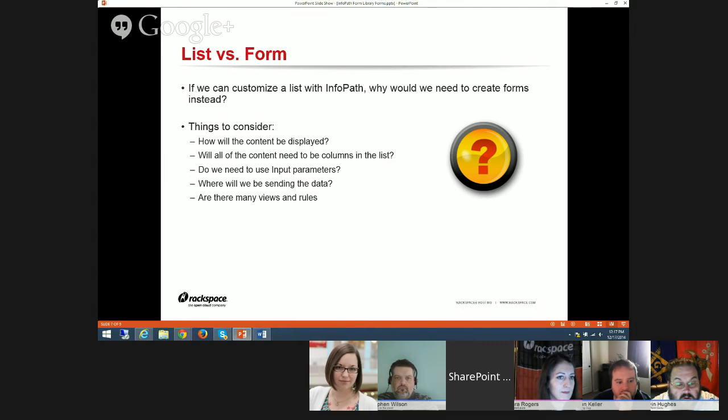So that's something to consider. Do you need to use input parameters? Do you want the ability to send parameters between the InfoPath form and another web part on a page? That's something to consider. If you're going to need to create some kind of dashboard or something like that, then it might be better to go with a form library form. And also, where will you be sending the data? When you publish the form, where are you going to be sending that information? Are you going to need to send it somewhere besides the library? Are you going to need any kind of custom submit options?